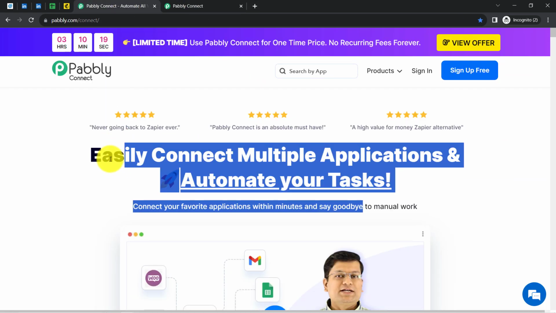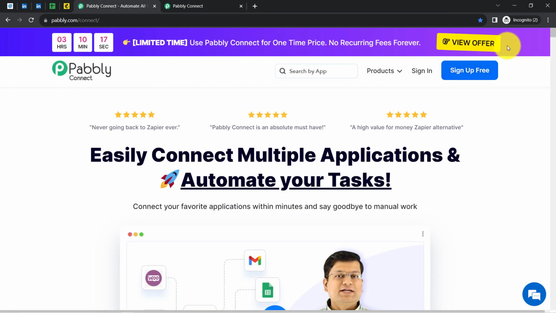You can create your free account in Pabbly Connect in just 2 minutes from the sign up free button, and in the free account you will also get free tasks to test these kinds of amazing automations.